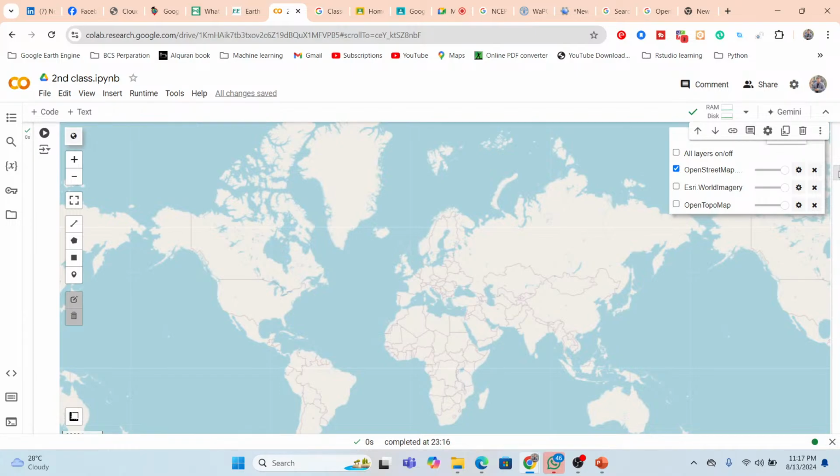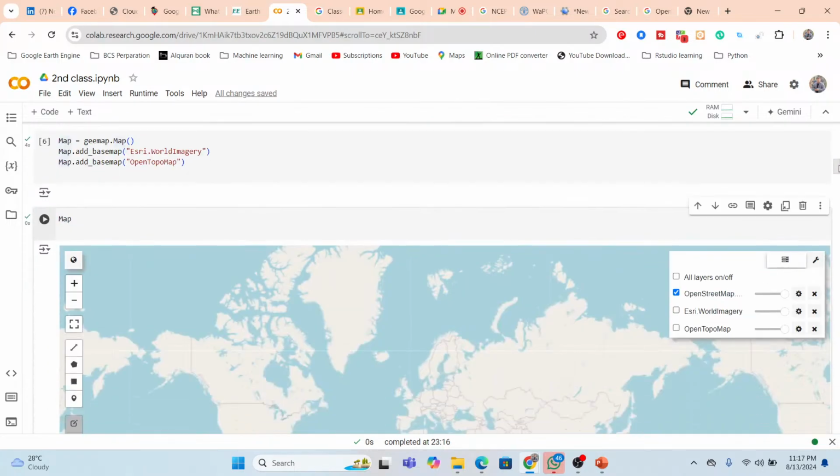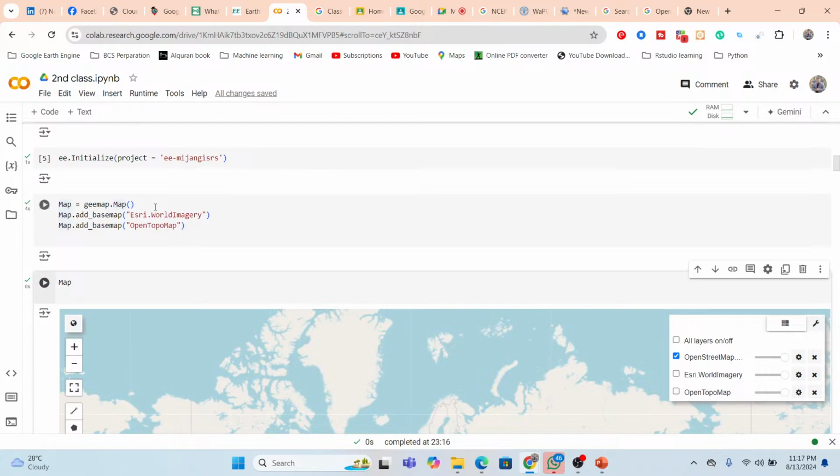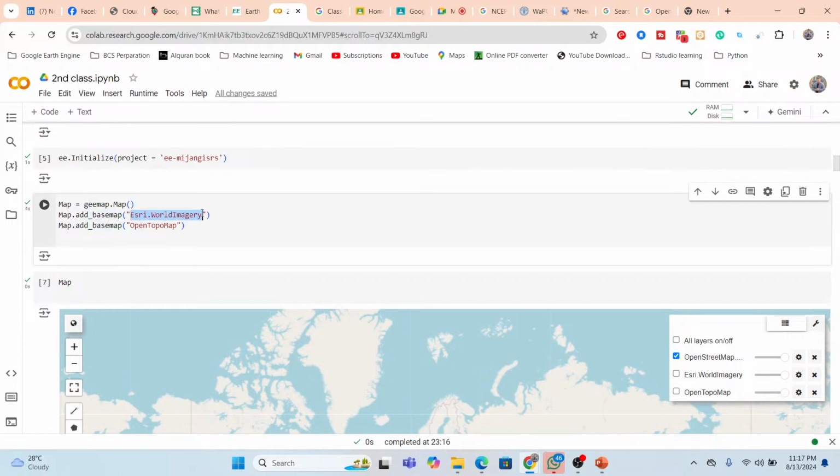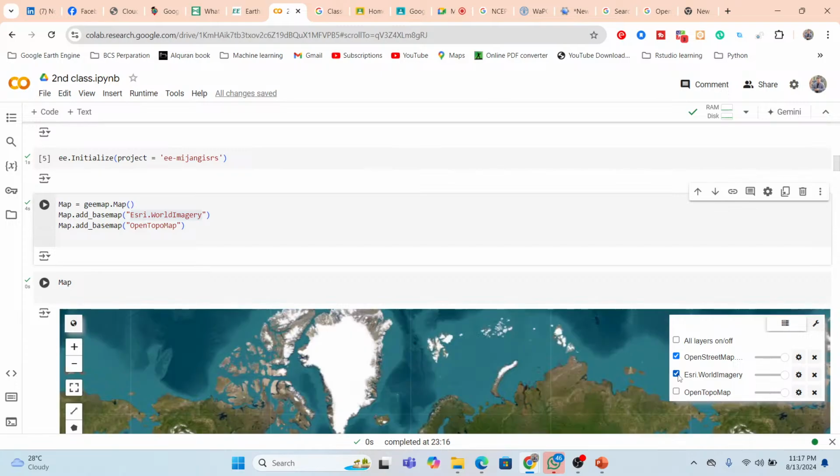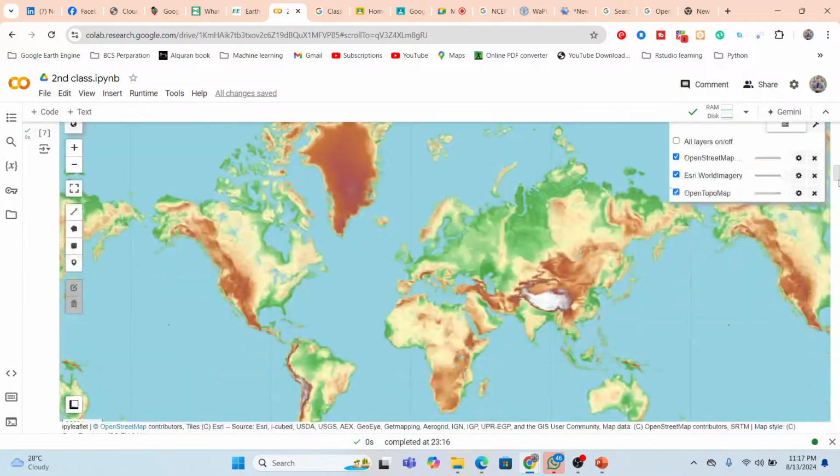Here you can see the Esri world imagery base map and the open topographic map. For that, simply call the map variable, use the add base map function and put your base map name. Then it will be added to your map. So now we can add the world imagery map as well as the open topographic map as a base map.